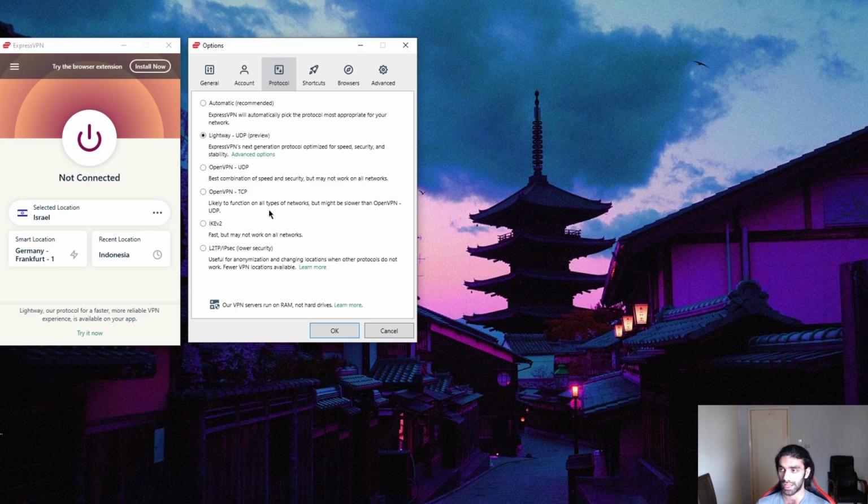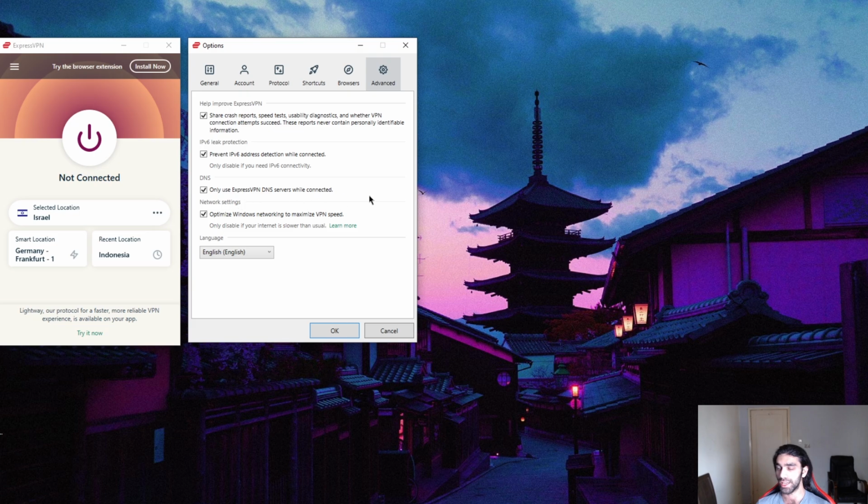So yeah, you don't want to mess with that. IKEv2 is quick, but barely works on a handful of networks. And L2TP is outdated at this point and has low security. Now, this is an ExpressVPN exclusive, which will only use ExpressVPN DNS servers while connected.